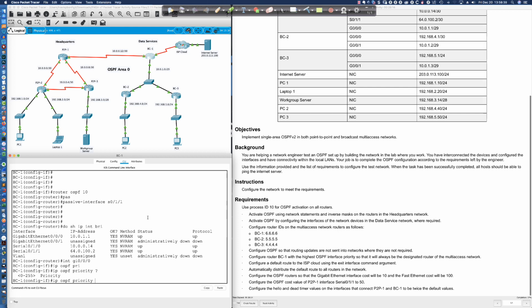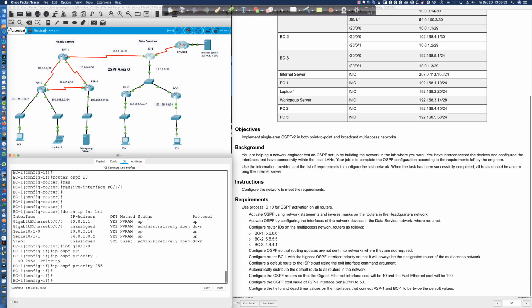We get that context-sensitive help that's available to us right here in the interface configuration mode for this ip ospf command. And we can clearly see that, our memory's jogged, and yes, it's 255. So that means I'm the DR, right? Not only do I have the highest priority, but BC1 has the highest router ID value that we manually set. Because if the priorities are all equal, which they were initially, BC1 had the highest router ID. And now it's got the highest priority.